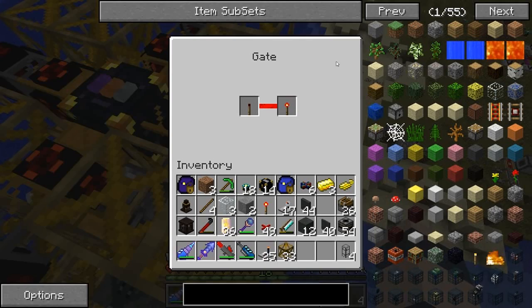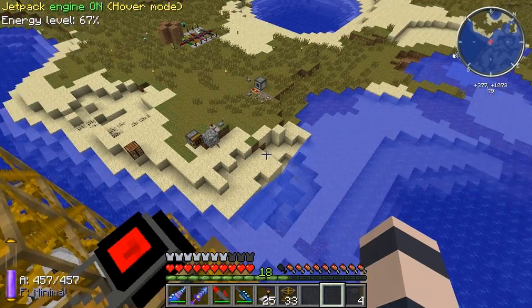Redstone off. Redstone off, turn redstone on. That seems to work. Okay.